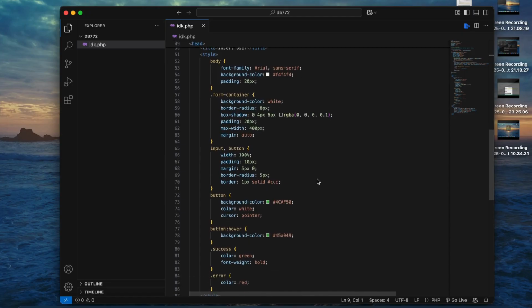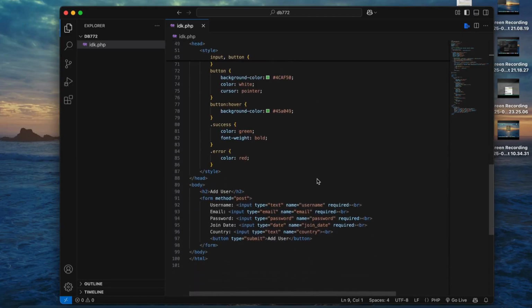And this is the CSS and HTML for the form.